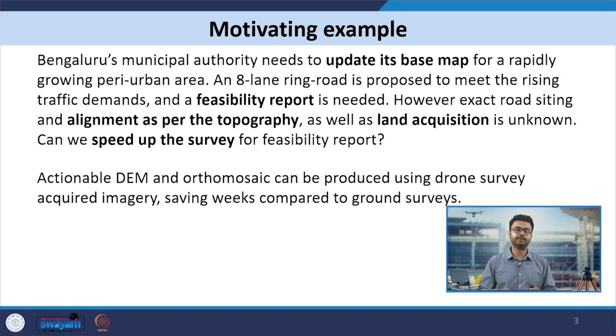Hello and welcome back to our course on drone surveying. Today we will learn about creation of DEM and orthophoto from drone imagery. So let's start with a motivating example.